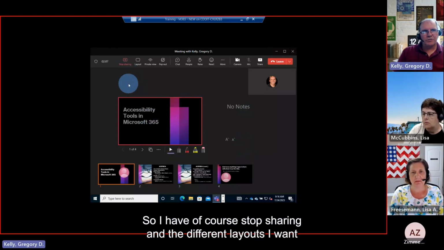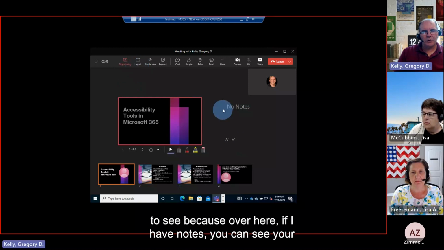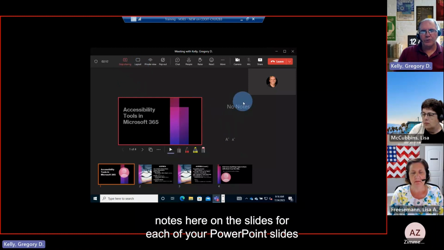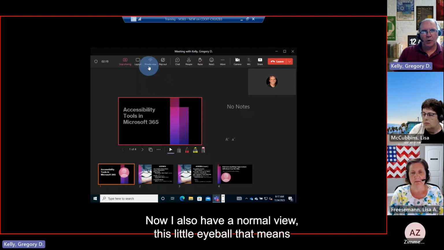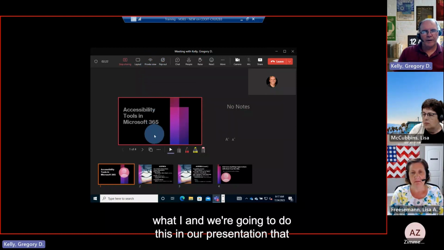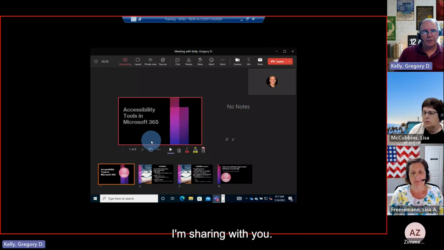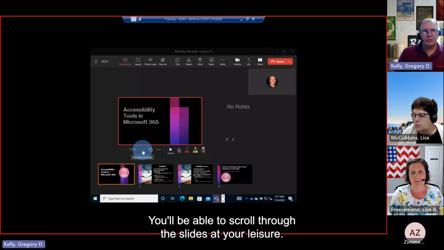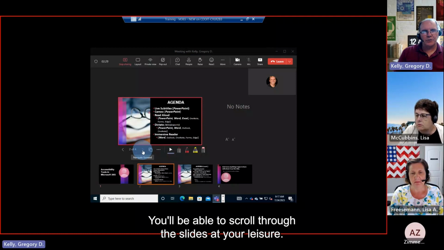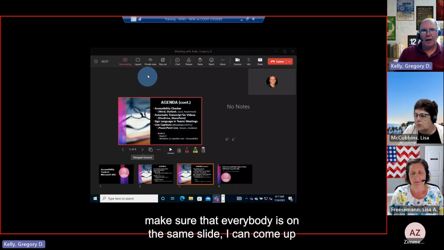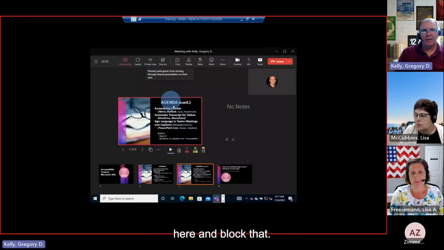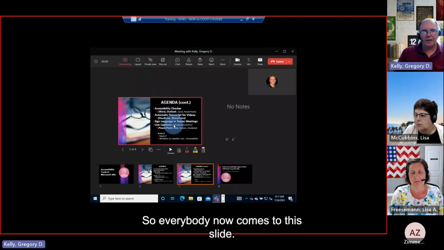So I have, of course, stopped sharing and the different layouts I want to see, because over here, if I have notes, you can see your notes here on the slides for each of your PowerPoint slides if you're used to using that. Now, I also have a normal view, this little eyeball. That means, and we're going to do this in our presentation that I'm sharing with you, you'll be able to scroll through the slides at your leisure. But if I come to a point, maybe something important, or I want to make sure that everybody is on the same slide, I can come up here and block that so everybody now comes to this slide.